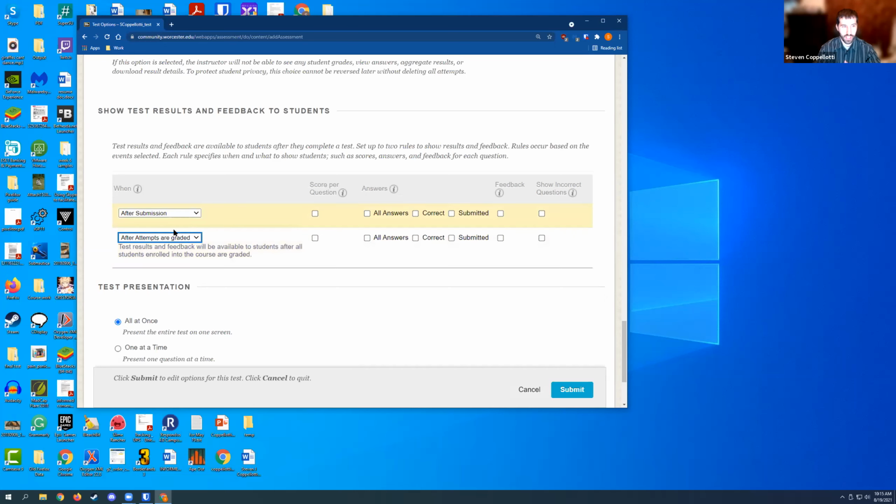So for the sake of training, I'm going to click after attempts are graded, and I'm going to say, okay, every student has taken the test. They can see the score per question. I'll even let them see the correct answers in the submitted answers. And as a bonus, that feedback that I wrote, they can view that too.